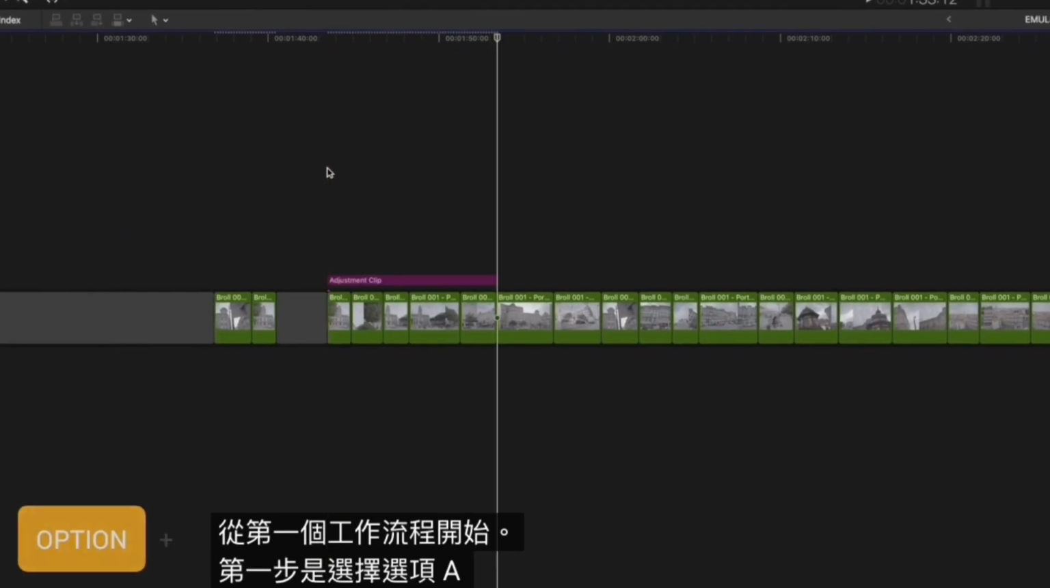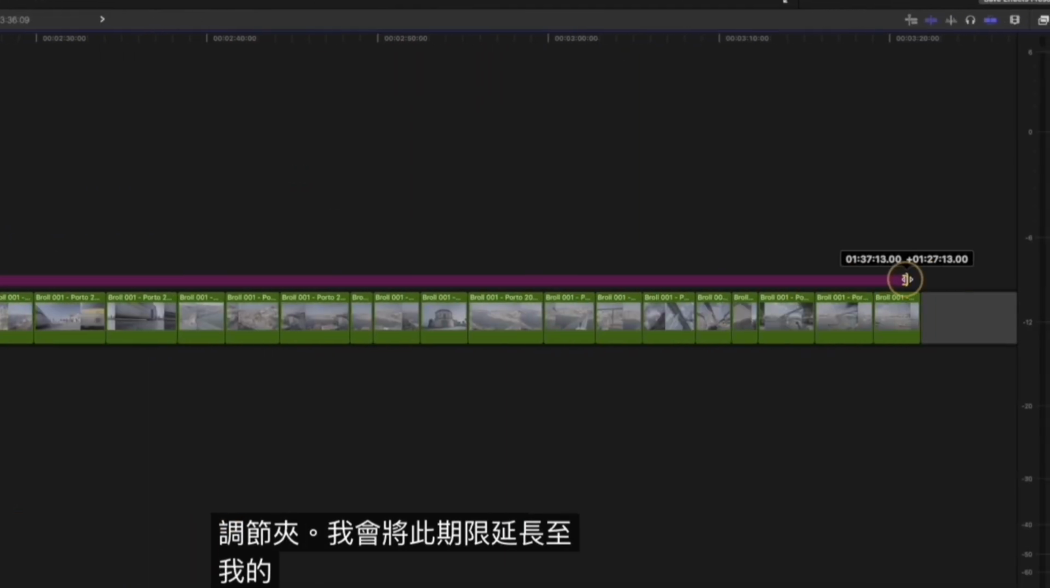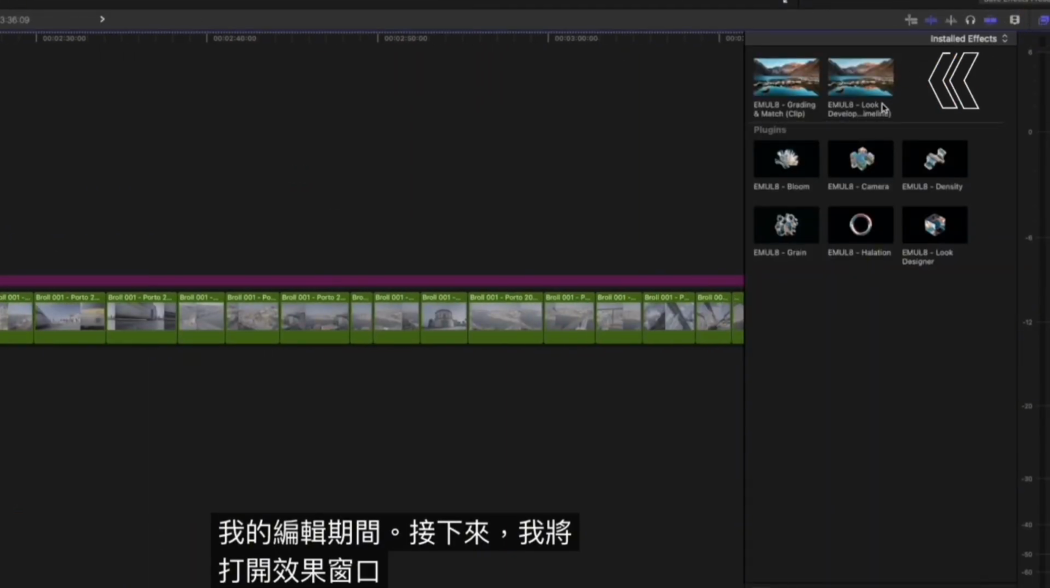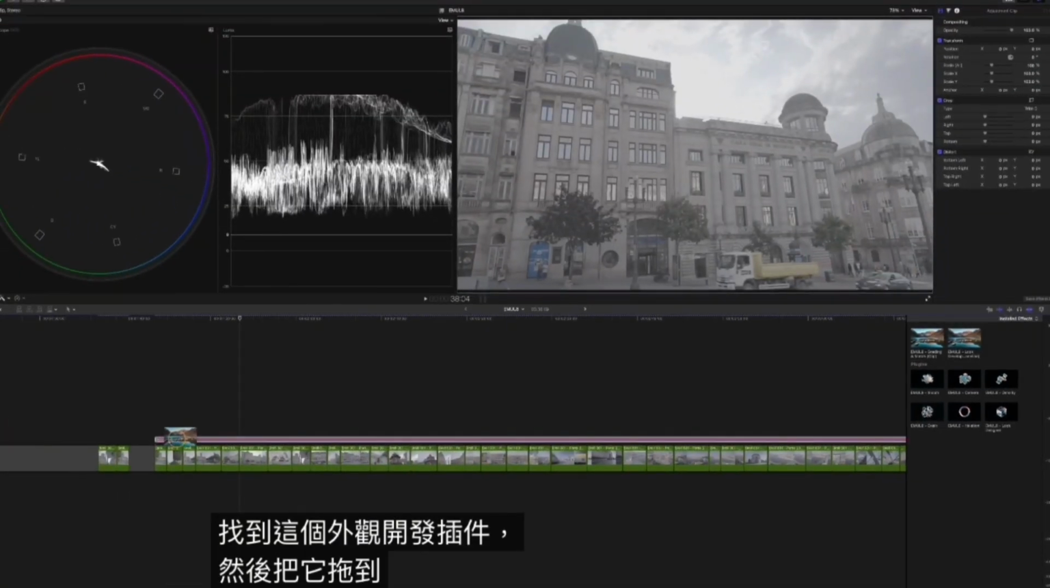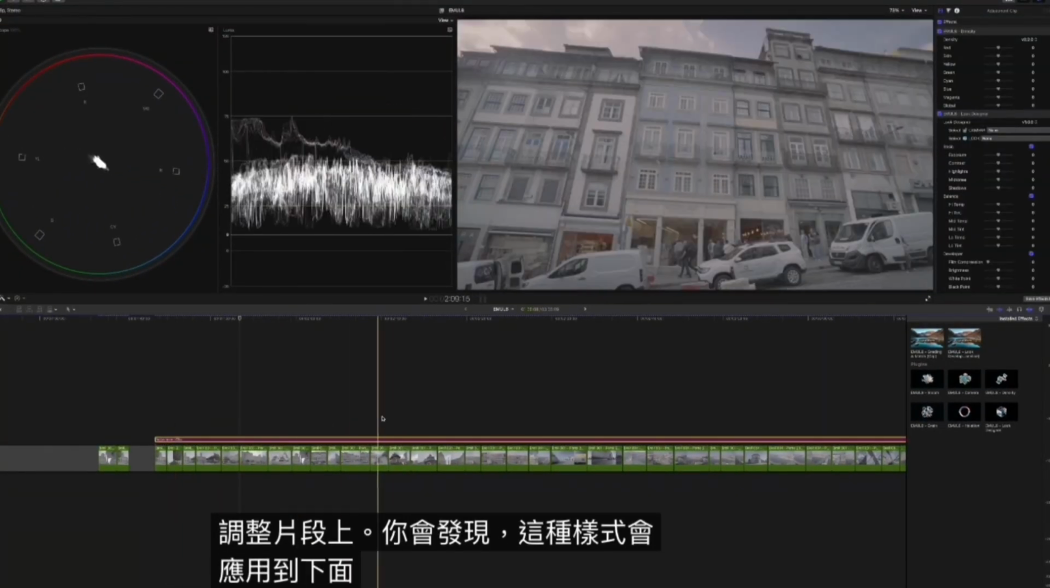First step is to hit Option A to add an adjustment clip, and I'll extend this to the duration of my edit. Next, I'll open up the effects window, and I'm going to look for this look development plugin, and I'm going to just drop that onto my adjustment clip. You'll see that applies the look to everything underneath.